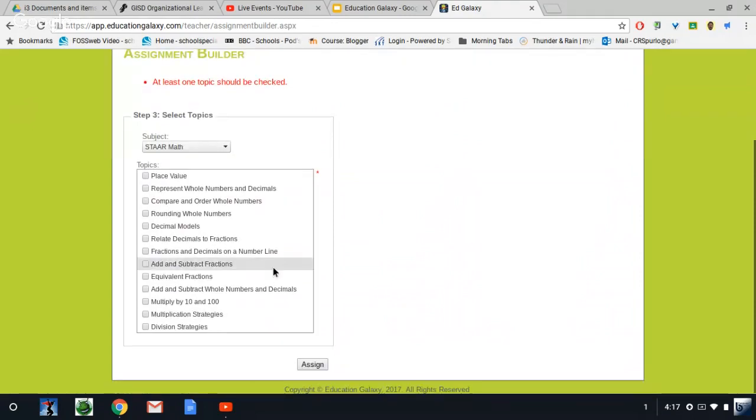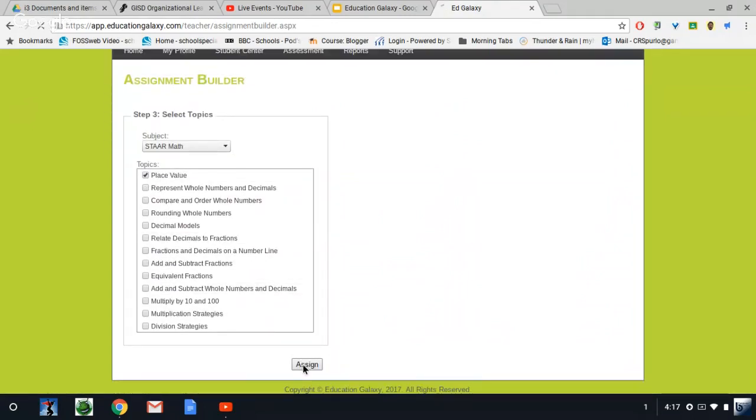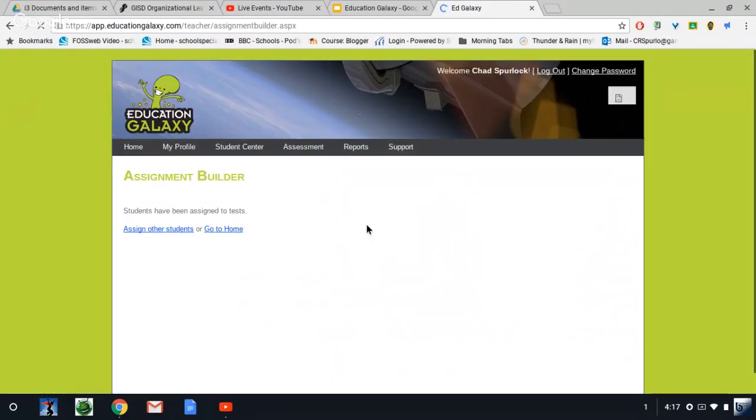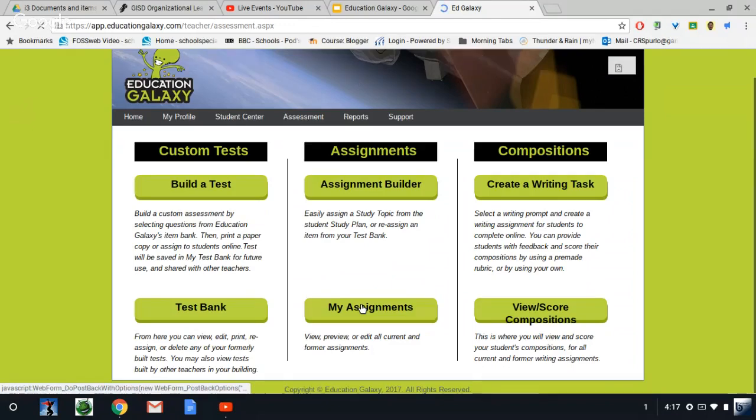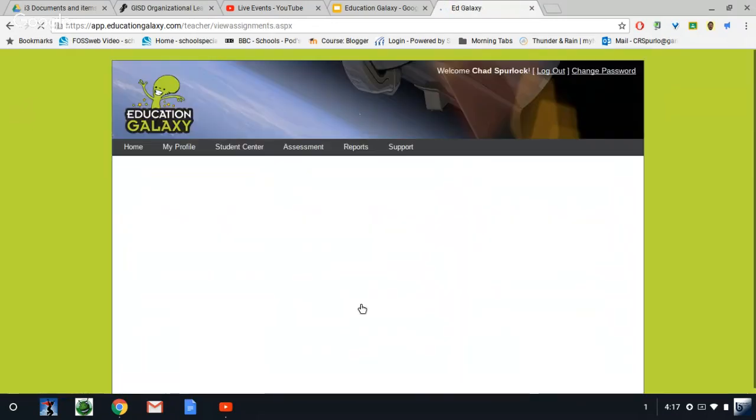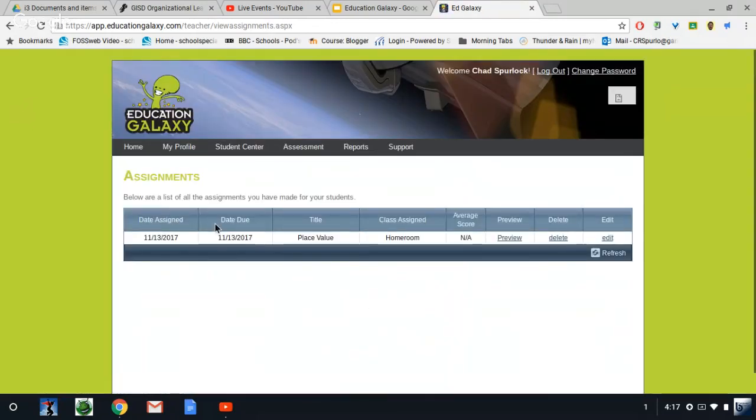All right, and I select what I'm going to focus on. I'll say place value. I click assign. So now my students have been assigned that assignment over place value. I can check to make sure by clicking on assessment, going back to my assignments, and there it is right there.